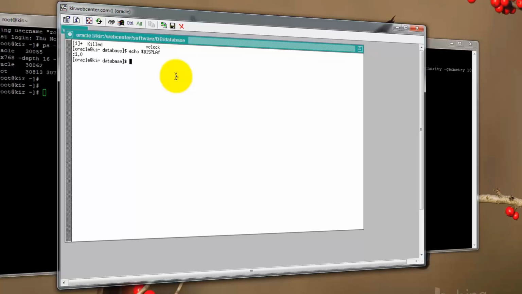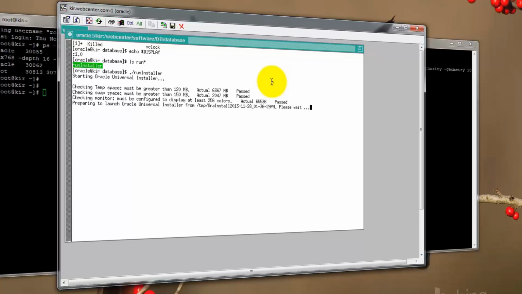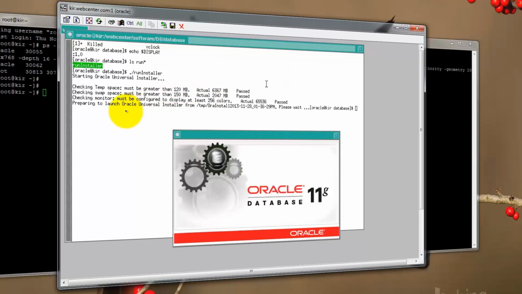Now I'm straight away going to run runInstaller. You need to fire this command like ./runInstaller and say enter. Sometimes few of the checks will fail. If those things are skippable, you can skip them. In my case, everything is fine. You can see it's preparing to launch.